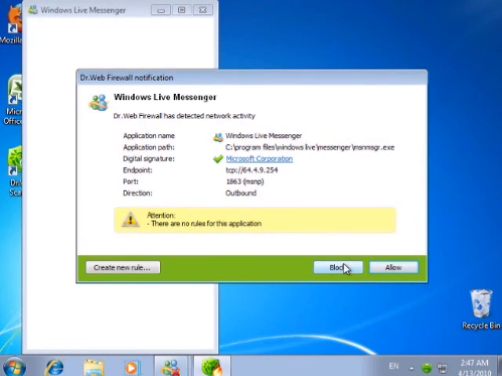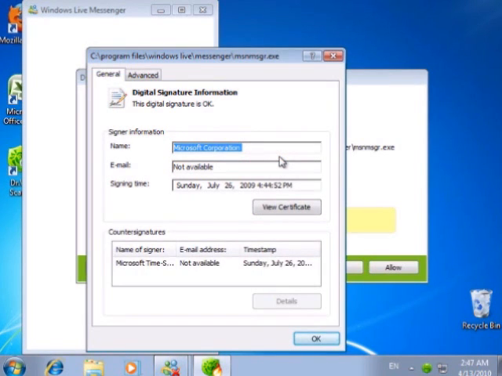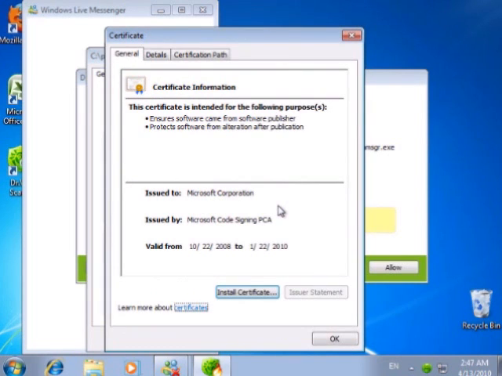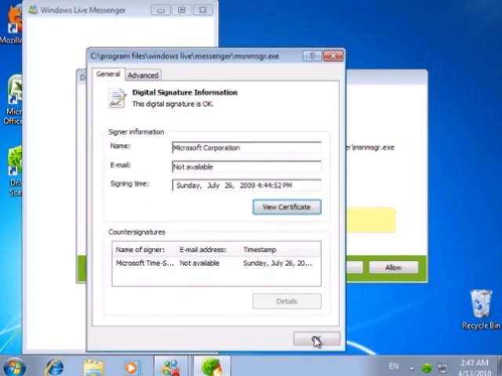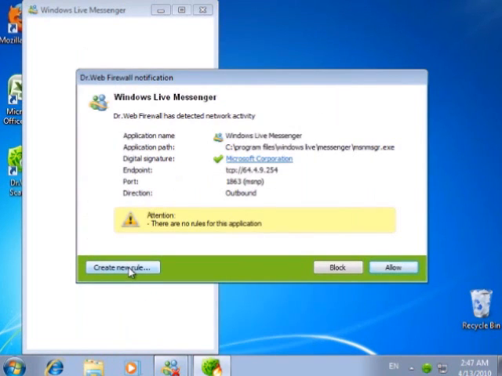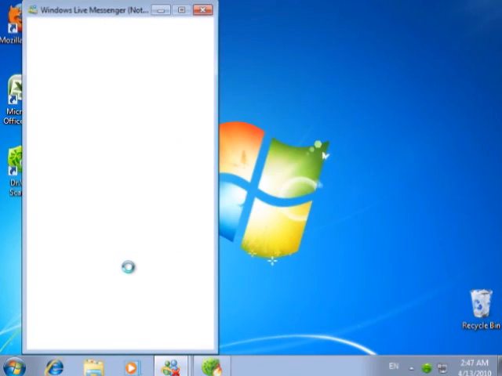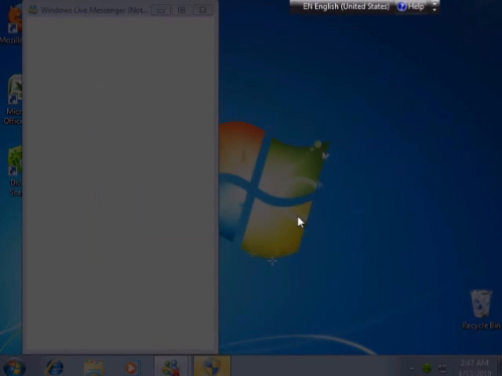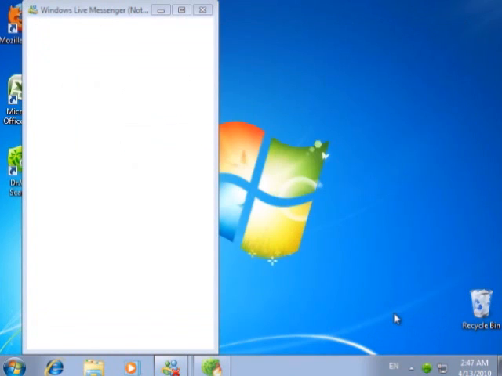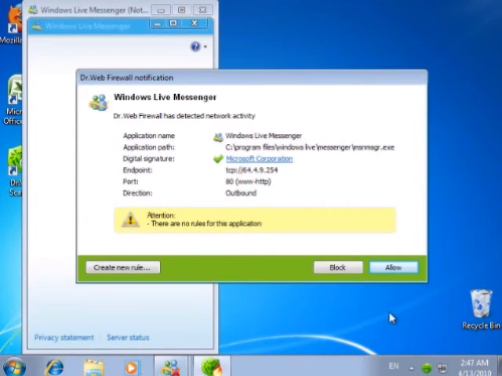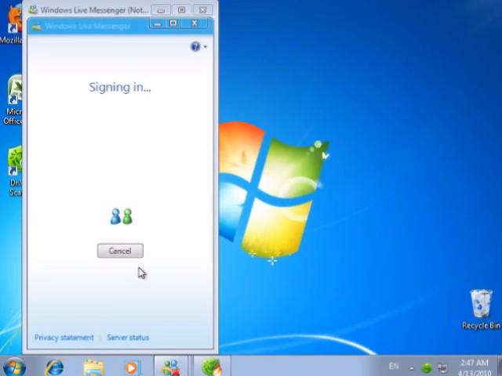Messenger also attempts to connect on an unknown port, but we see the presence of a digital signature, which means we can trust it. Here we can see the information about the digital signature and connection. We create another rule for the messenger. If you don't know the standard port numbers, but you completely trust the application, you can allow all network connections for it, but we don't recommend doing that.